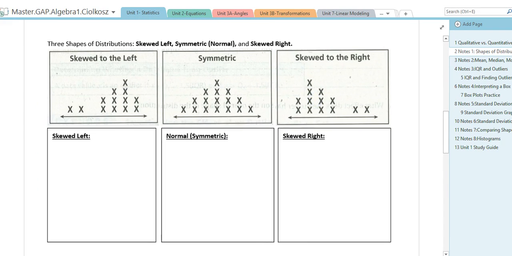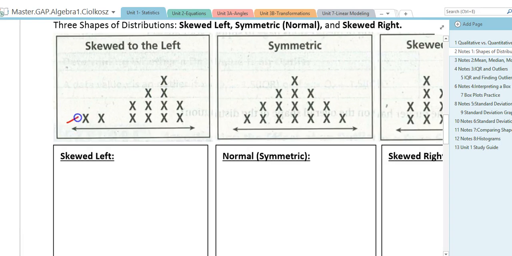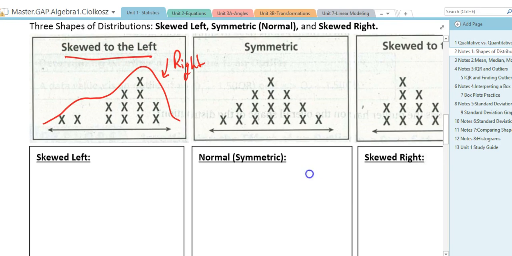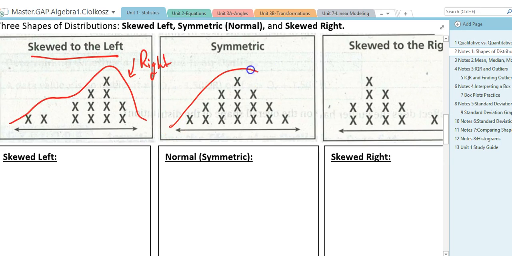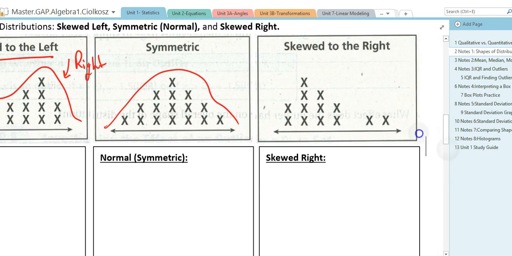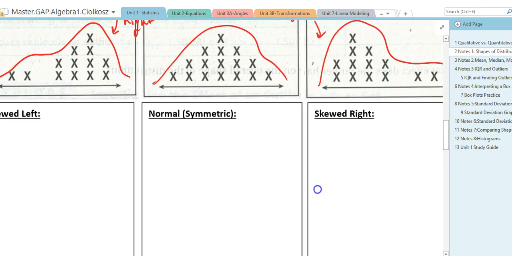So, our 3 big ideas here are skewed and normal. So skewed to the left, if we draw kind of a hill here, most of the data is on the right. So skewed left means all of our data is on the right. Symmetric means kind of, it's all in the middle. It almost looks like a hill shape. Skewed to the right. So skewed to the right puts our data here on the left. So those for the skews, kind of think backwards.